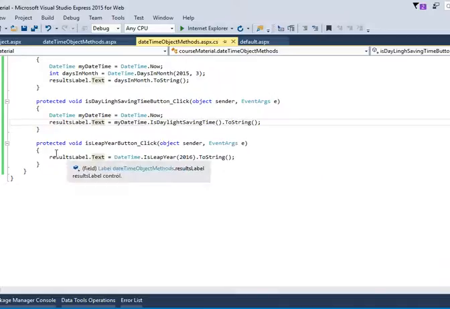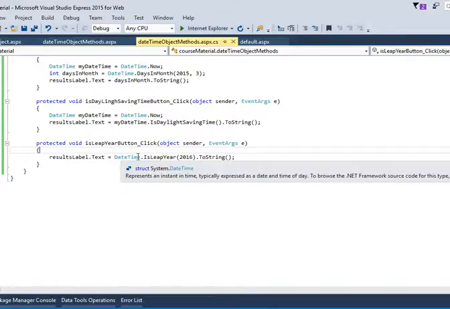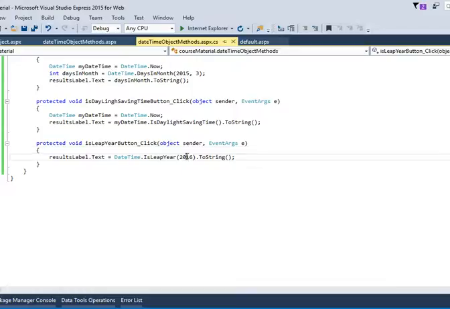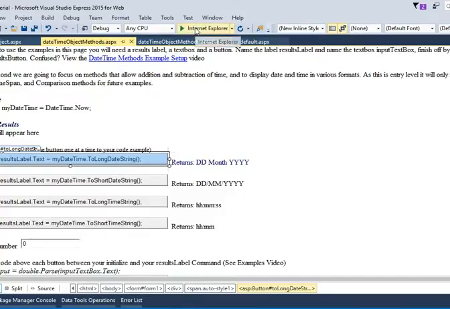And then the year, you'll notice we haven't even had to initialize it. It's not going to break your program if you do, but it's just easier not to put it in. So what we're doing here is setting the date time. Is it a leap year? Passing in a year and setting the text value to that property. Okay, so let's go back to the program.